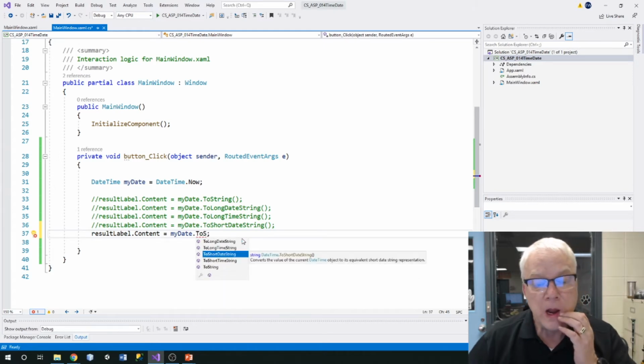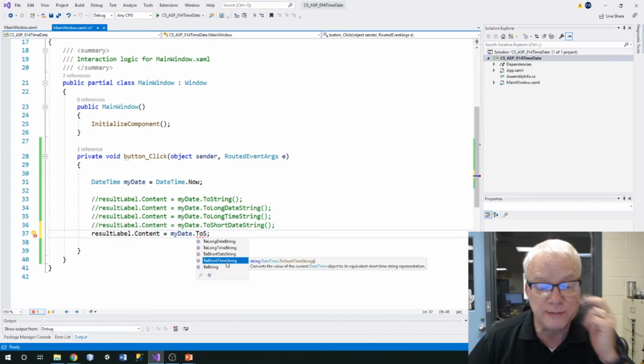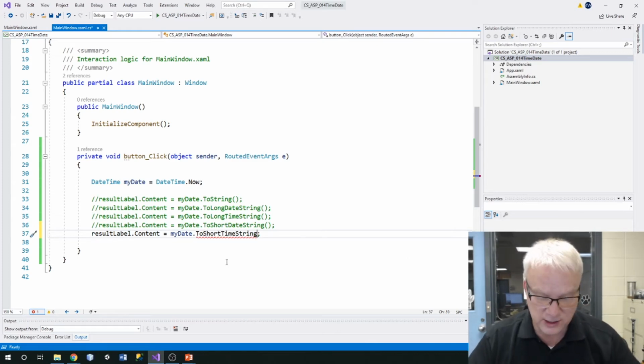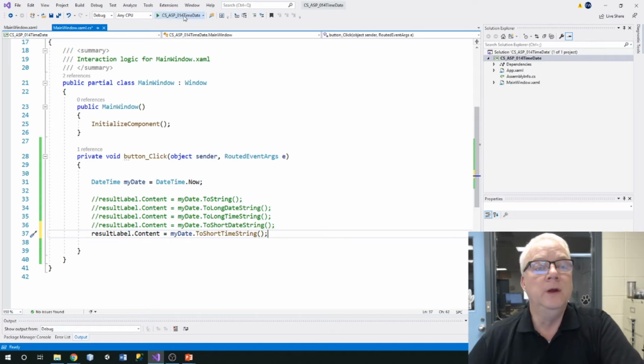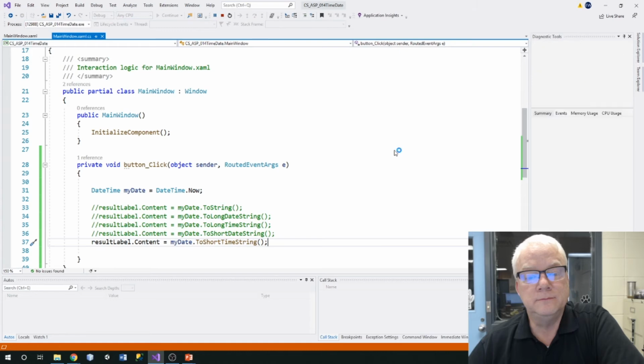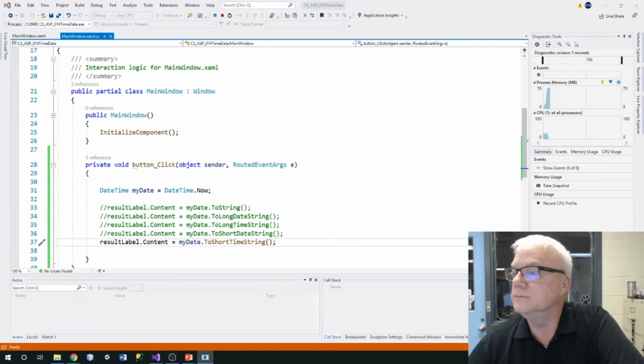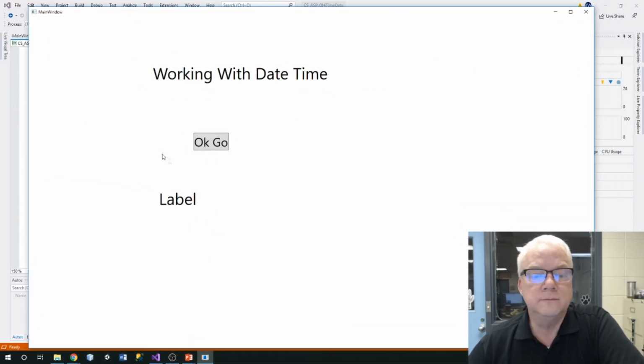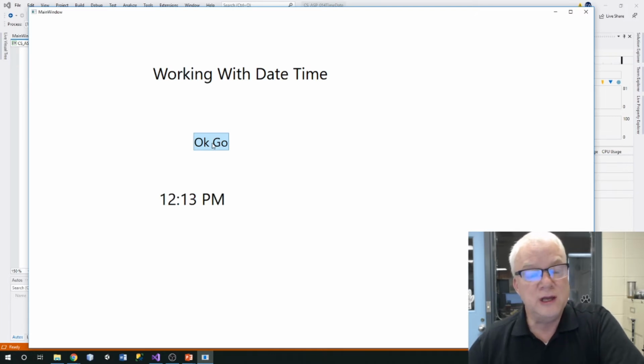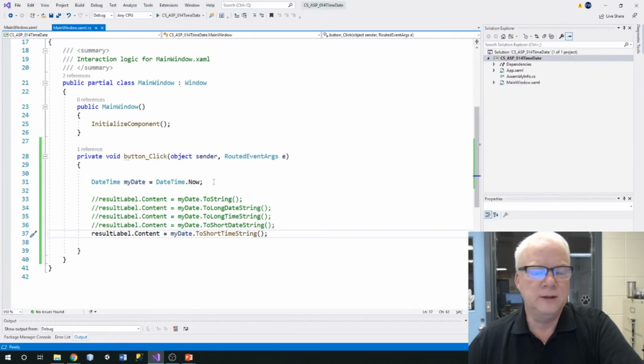And that gives us ToShortTimeString. See what that does now. Okay, and so it gives us just the time without the date. So kind of what we expected, right? So interesting. Let's close that.